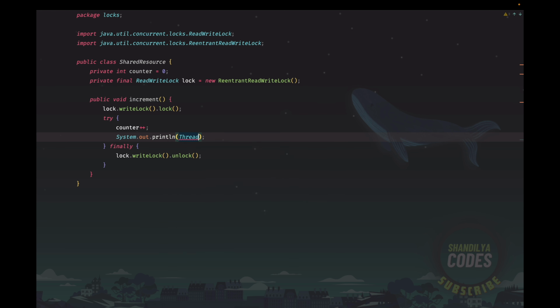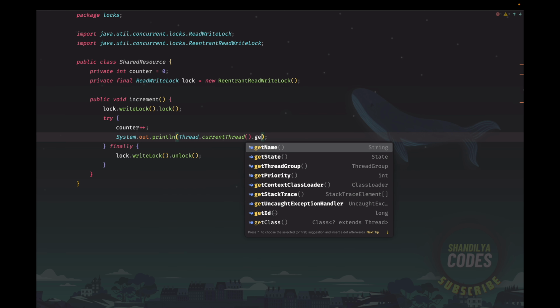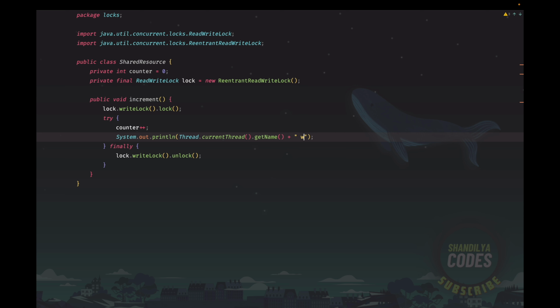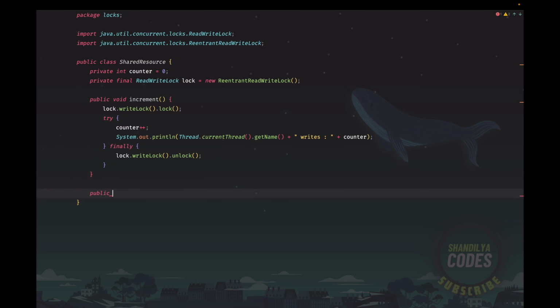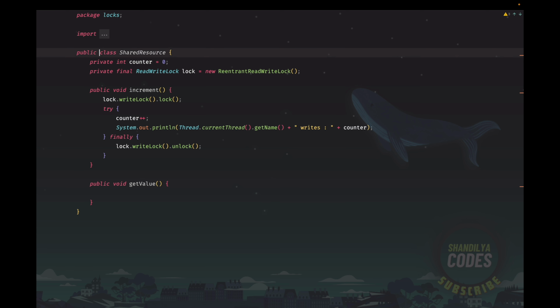The message could be something like Thread.currentThread().getName() writes, and the value, that is counter. So this should be it for the increment method. Now let's implement the other method as well, which is going to get me the value of the counter in a given thread. The idea is that this is supposed to be made use of by the reader thread. Let's minimize this one.